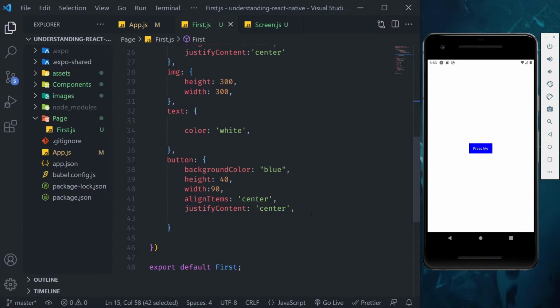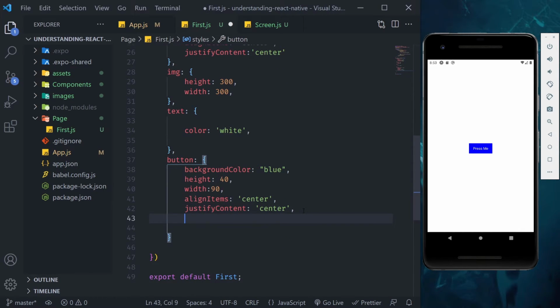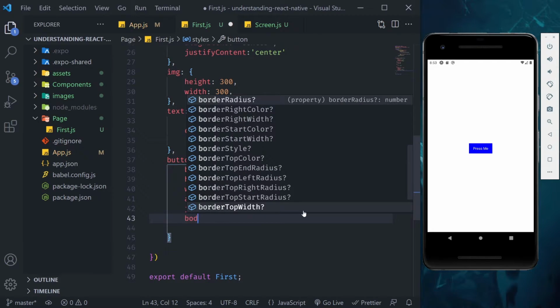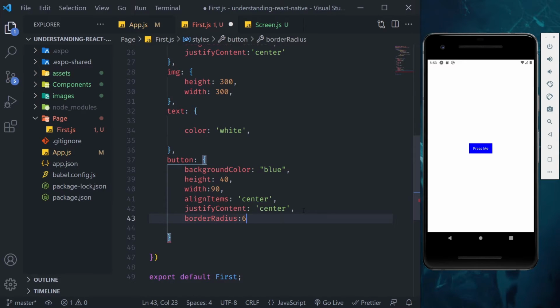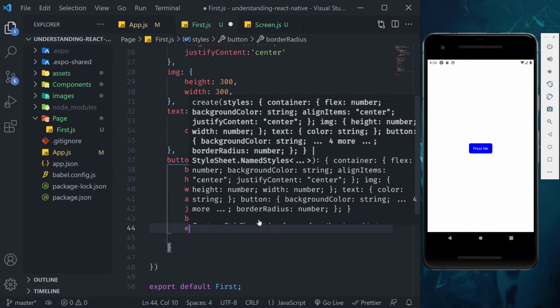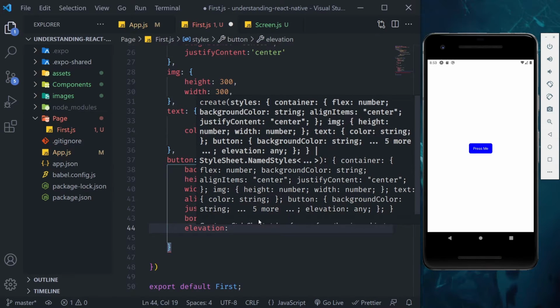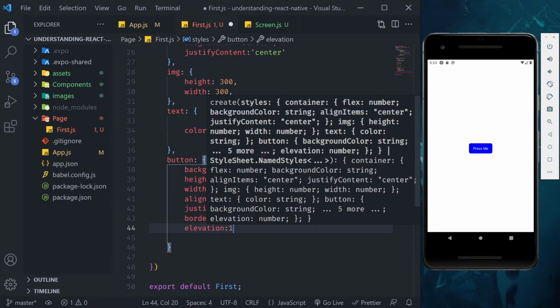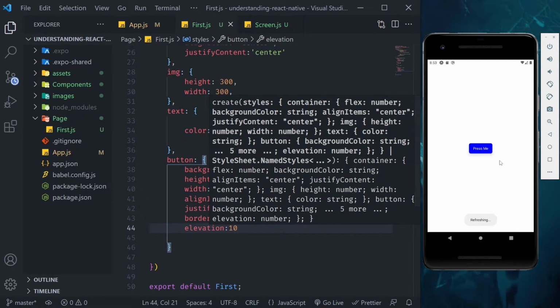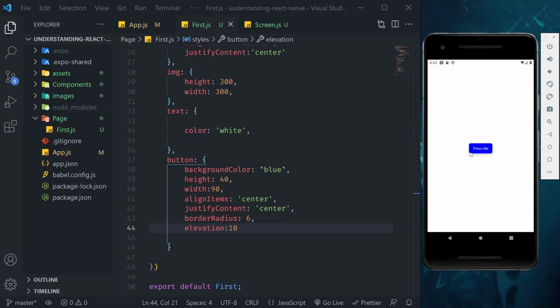Okay, we can just go with some border radius, so that you can border this out. Border radius of 6 pixels, save it. You can see the button. And let's try to go for elevation, so that you can understand how elevation is actually working. You can see this effect of the hover. So the box effect is going to be happening after you apply the elevation.